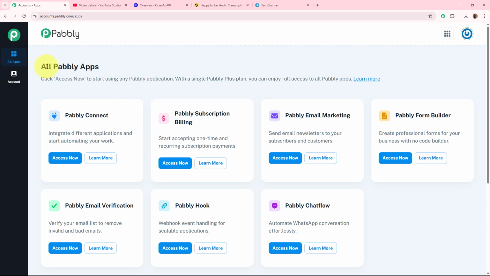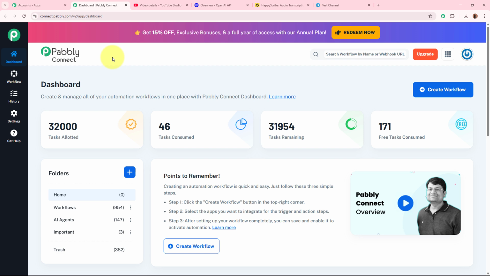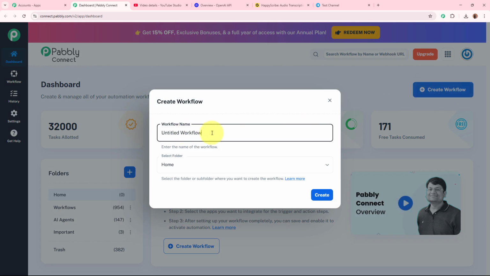Then you can see the All Pabbly Apps window in front of you, in which you can see all the applications that Pabbly provides, from which we are going to select Pabbly Connect by clicking on this Access Now button. Then Pabbly Connect's dashboard is going to appear in front of you, and to create a new AI agent in Pabbly Connect, we need to create a workflow. For that, click on the Create Workflow button on the top right corner.